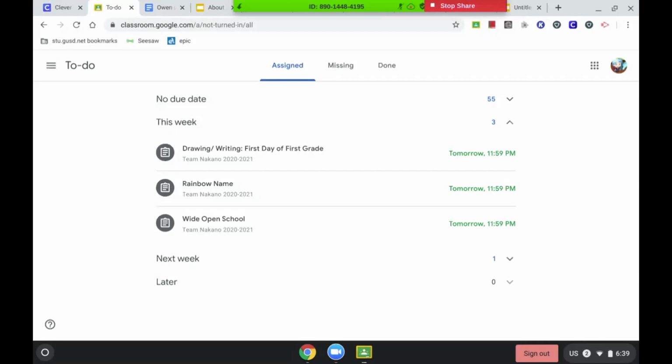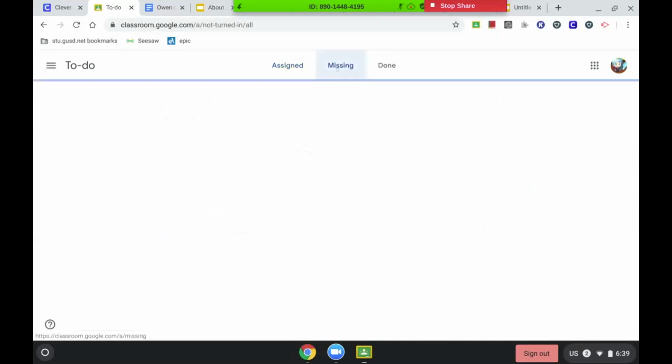Okay, they have things to do this week. It might say next week. Later is for things that are after next week. This example only has a few because remember, I'm using an example class. There's likely to be more items on here. You can also look at the missing tab together.